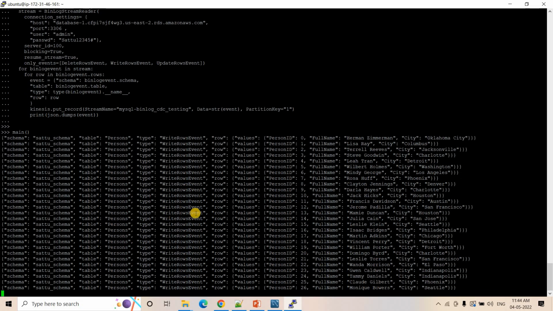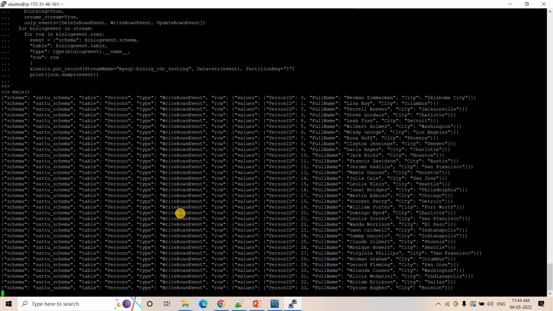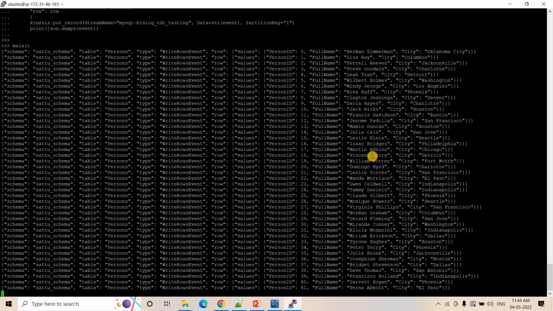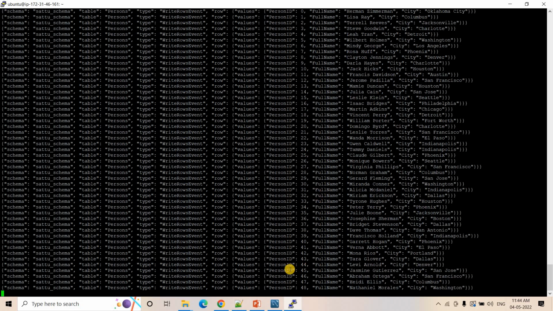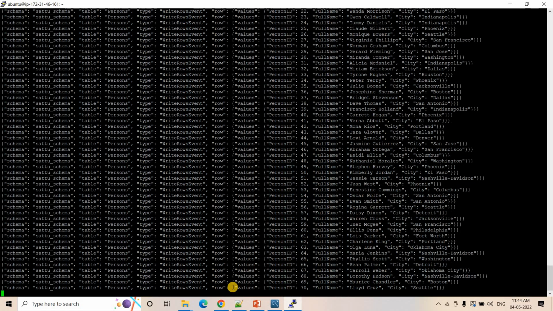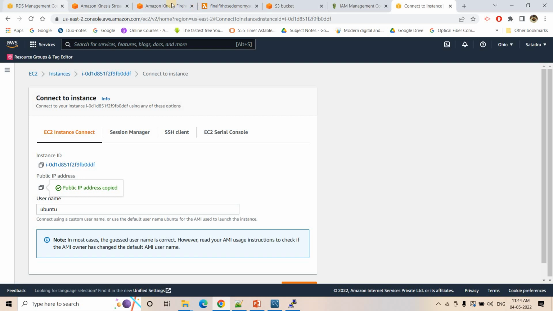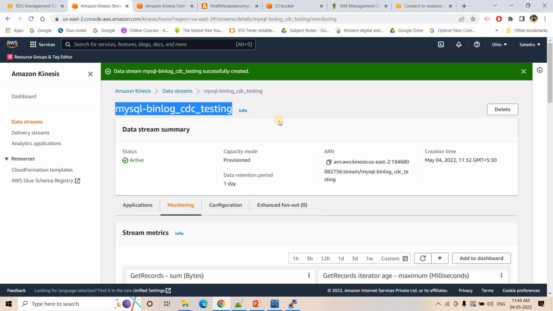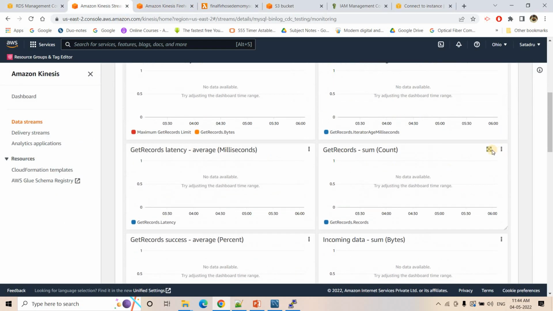Okay. So write row event. Why is it showing write row event? Because we are inserting the data. That's why it is a write operation. Okay. And it is inserting all those records. How many records are there in grand total? I have inserted 100 records, right? So 100 records will be inserted, and soon we will be seeing that reflection.